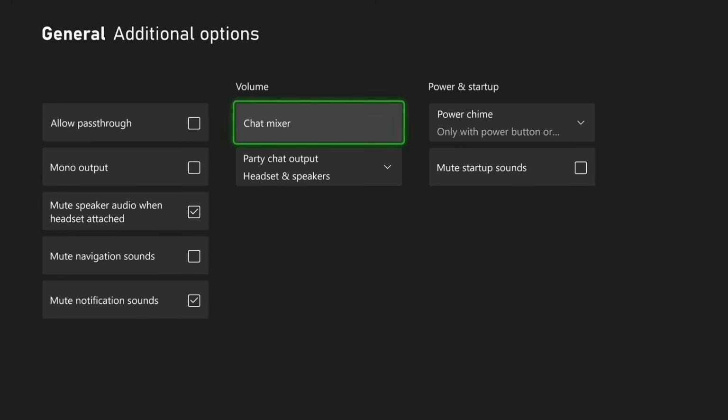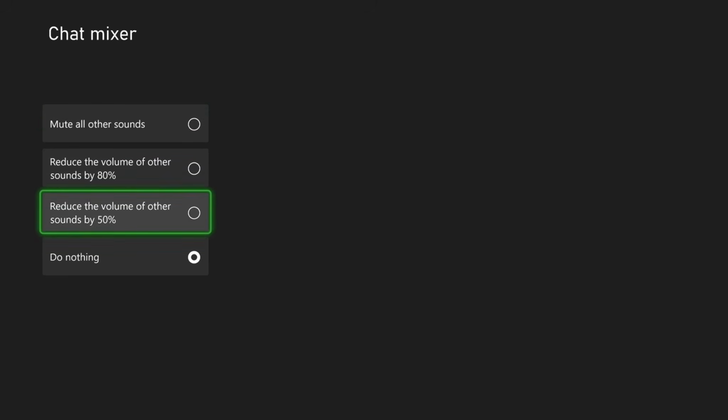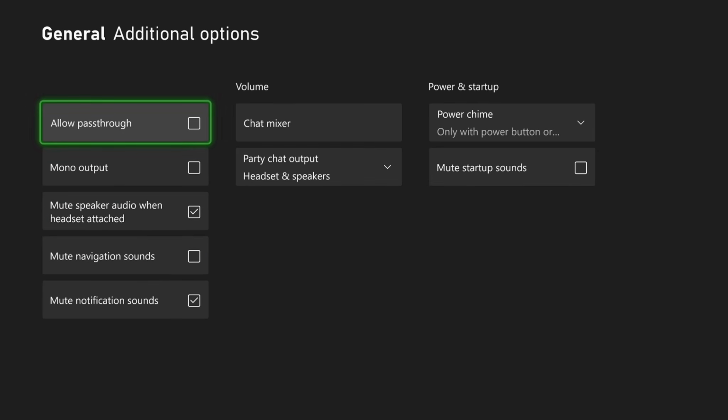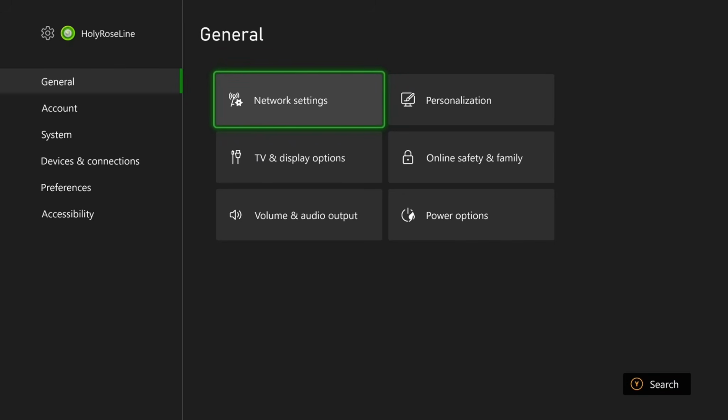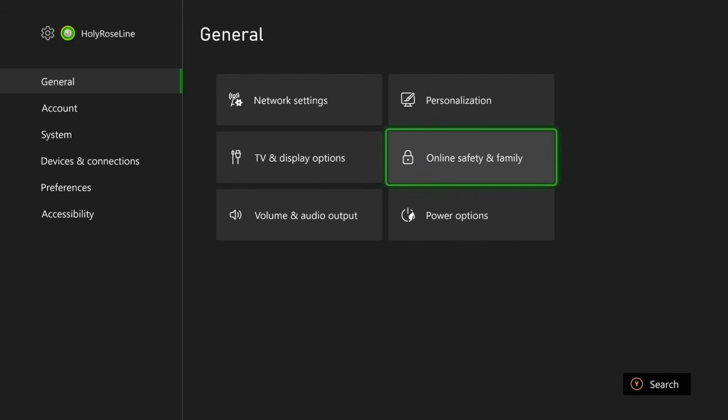And from here, where you see Volume and Chat Mixer, if you want to prioritize your party chat, you can select one of these options right here. But if you want to have a good mix between your game and party chat audio, you can select Do Nothing. Now for the party chat output, if you're using your headset, just select Headset. Or if you want the party chat to come through your speakers as well on your TV, you can select Headset and Speakers.